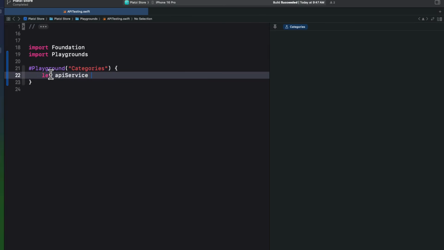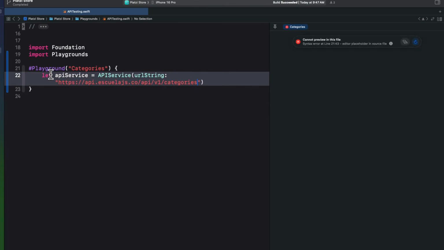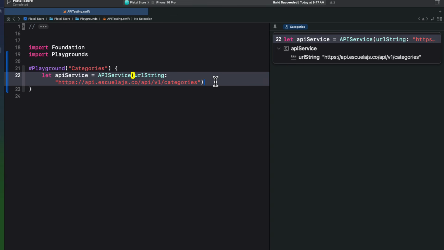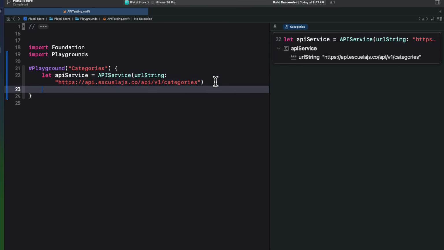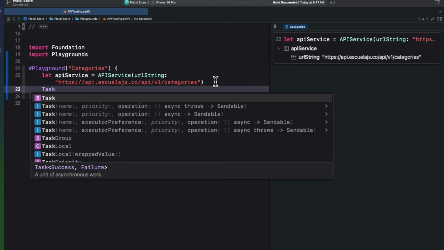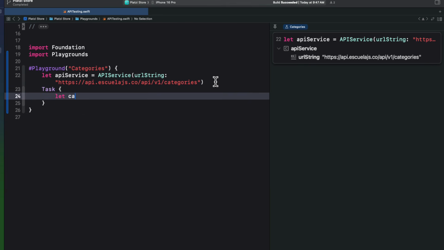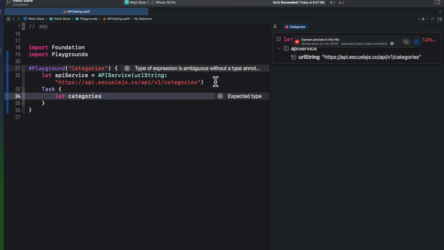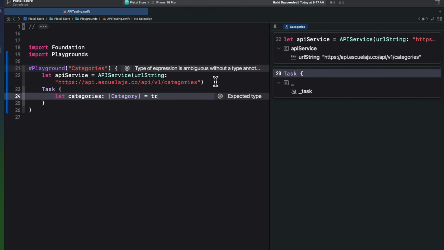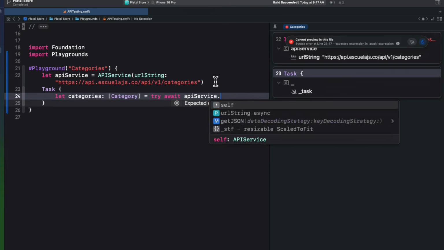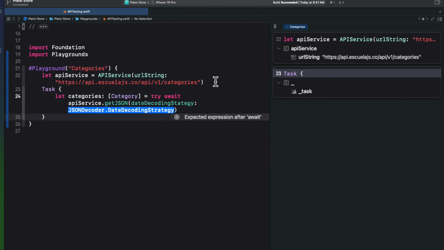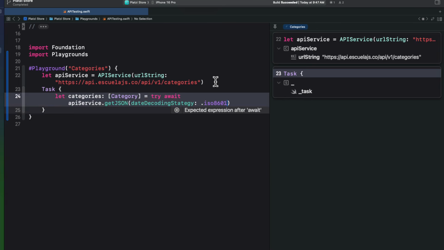So first I create an instance of the API service class, and I'll pass in that URL. Now, since the getJSON function that I have in that API service is an asynchronous function, within the playground code block here, I can create a task unit of work. And then we can get our categories by defining a constant called categories as an array of category. And then we can try and await the result of calling the API service getJSON function, but also provide the optional date decoding strategy of ISO 8601.